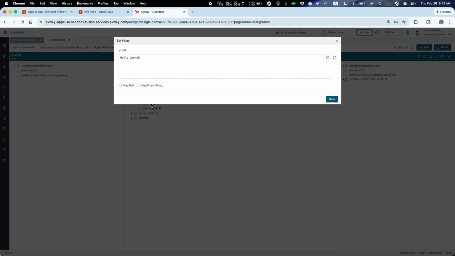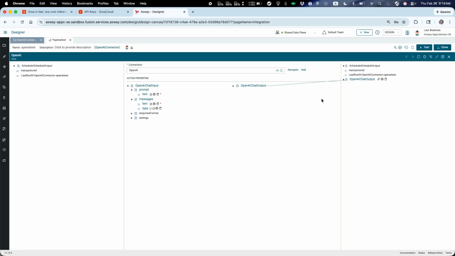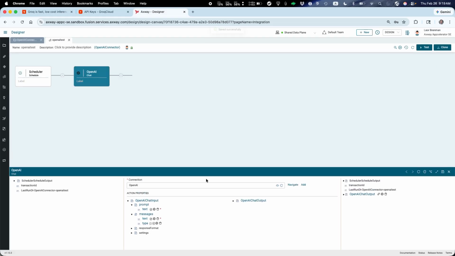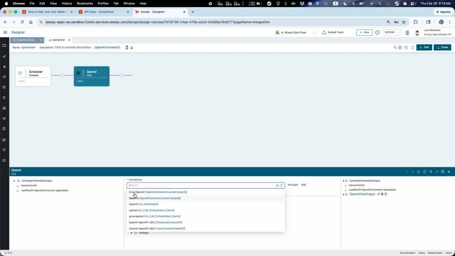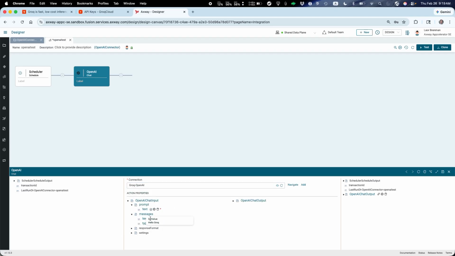We can actually change this to hello Groq. And the type is user. Let's save that. We need to also change the connector. So Groq OpenAI, and we have the message hello Groq. Let's save this. Let's test.